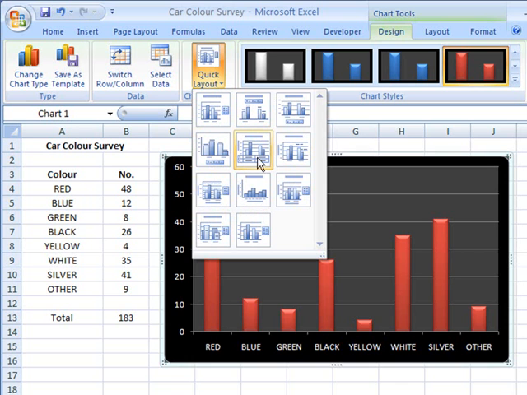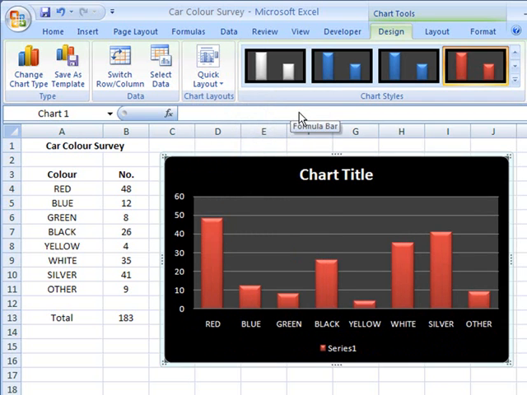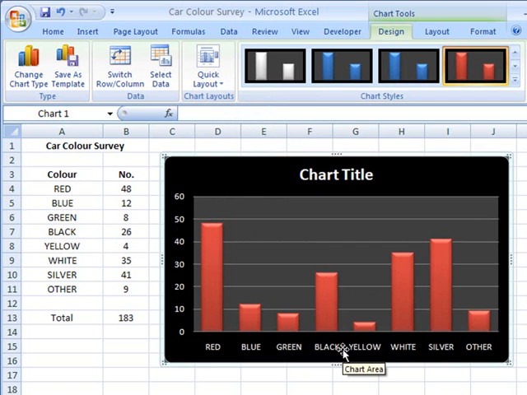This one in the middle here has a data table underneath it. I don't want that. The one just at the top here has a title at the top and some of the legend at the bottom. I don't want that one. But if you do choose something like that, you can, of course, simply click on an individual part that you don't want and remove it. So it's not too much of an issue.